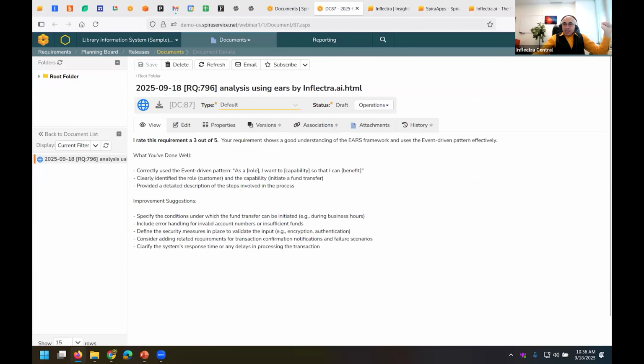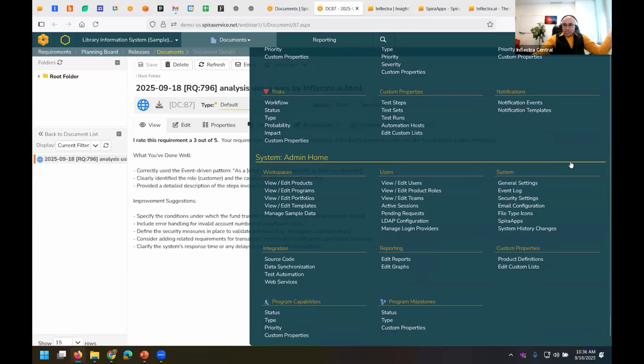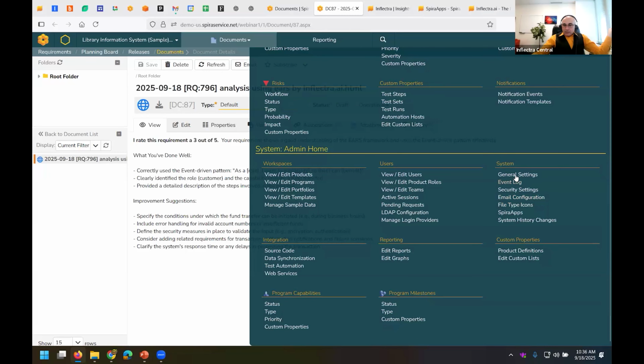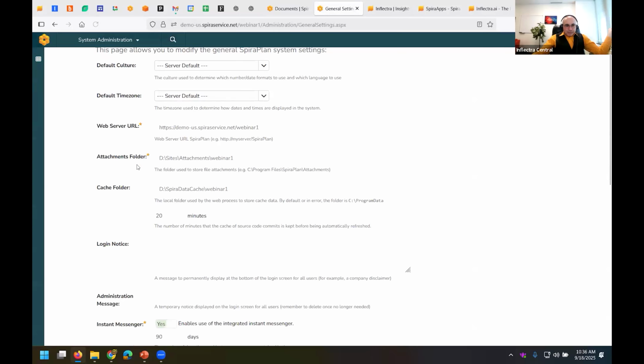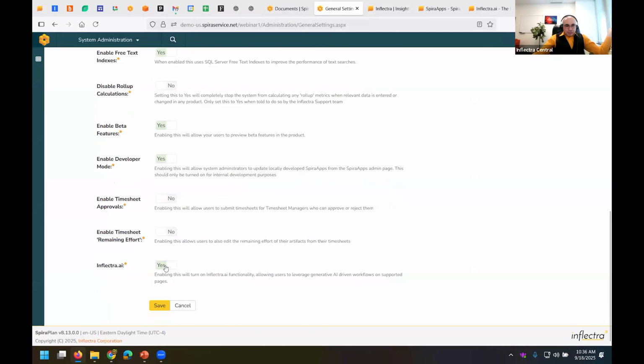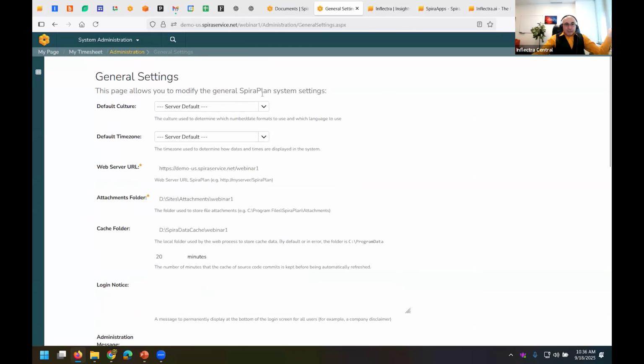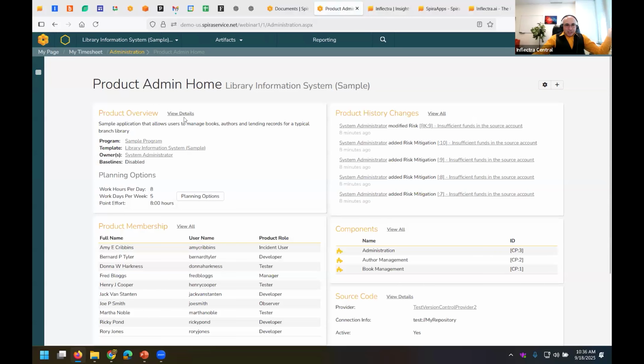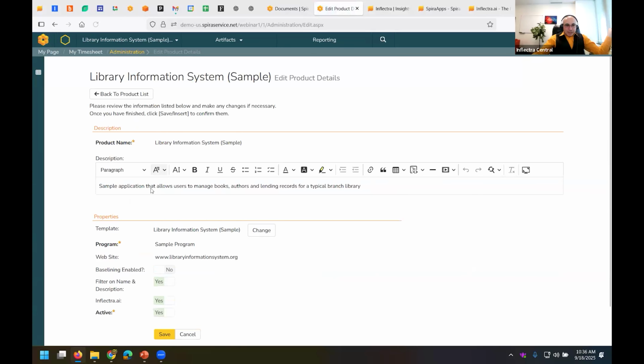It is opt-in for safety. We do that because from a compliance standpoint, go into your general settings, go down to the bottom, and Inflectra AI, make that yes. And then for every product that's going to use it, go into the product settings, and that's right here, and then enable it here.